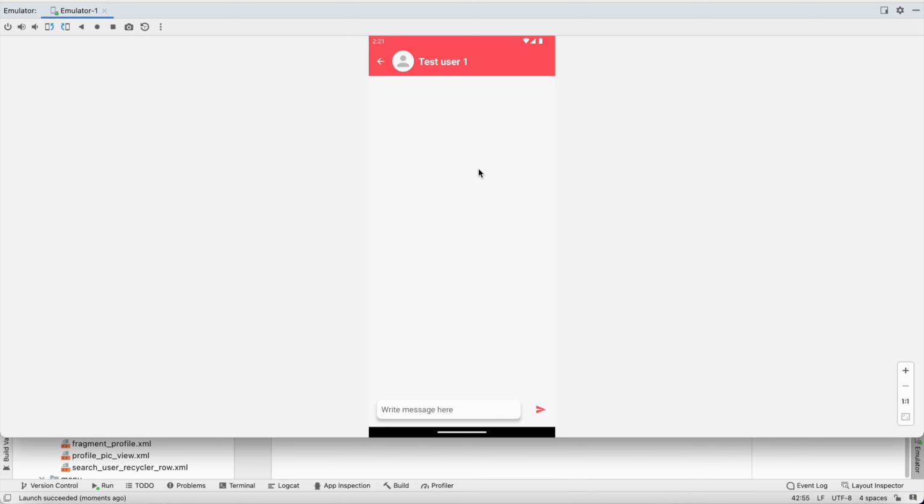In the next video, when we come to this activity, we'll check if ChatRoom is available. That means we have already chatted. If ChatRoom is not available, please create the ChatRoom. So we'll add that functionality.